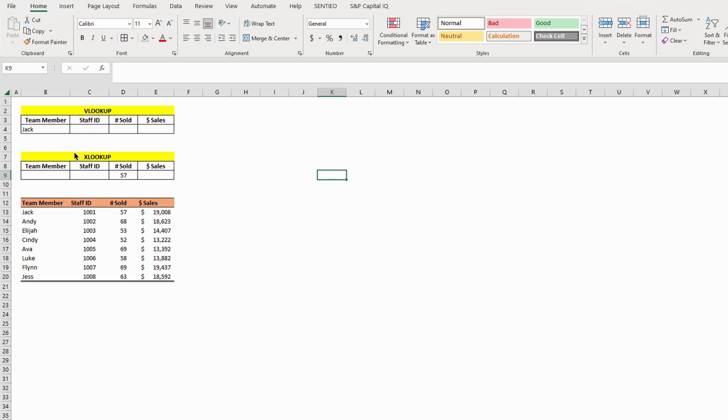Okay, so VLOOKUP is a function that most Excel users are at least familiar with or have heard of. And I'll show you what that does just in case you haven't. So we've got you covered.